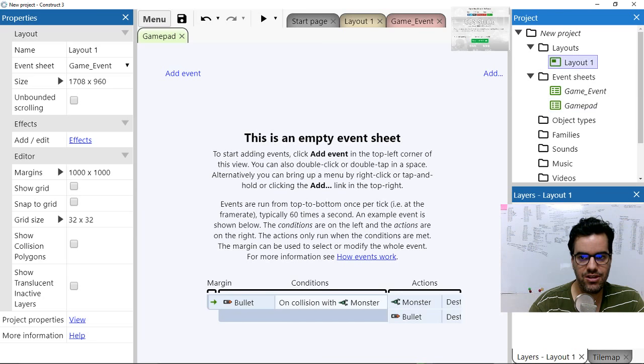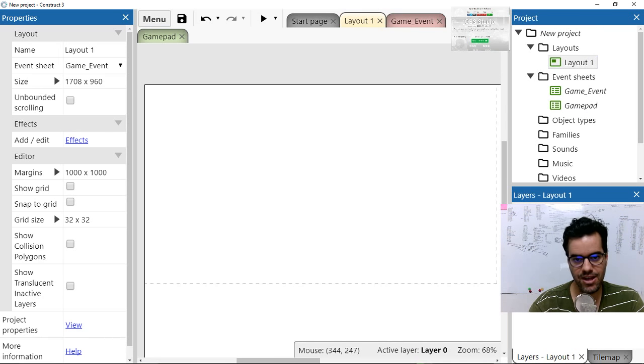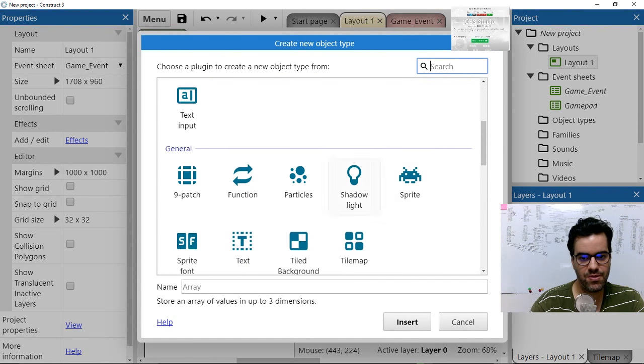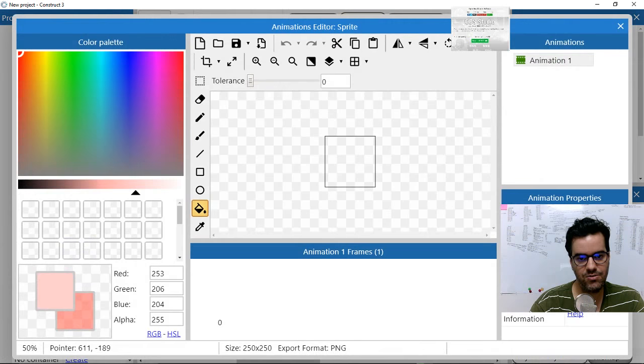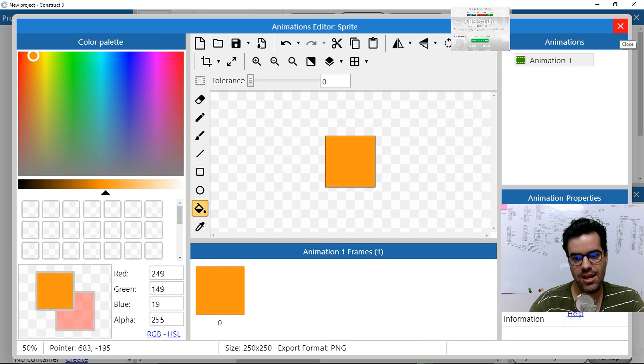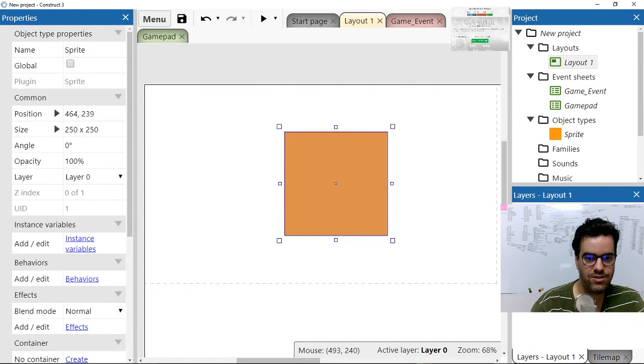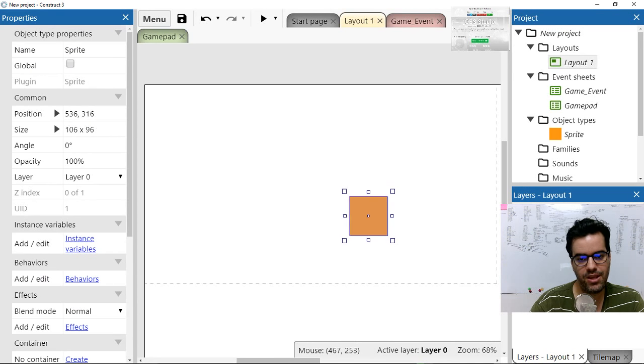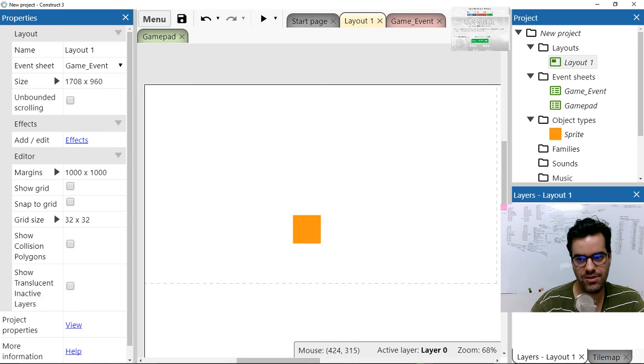But first, for sure, in our layout we need a player. So we double click here and we go to sprite. We hit again. For example, I'm going to choose an orange kind of player, and I hit here so I can paint the player, and just hit close. As you see, I have my player and I can resize it, more or less like this. That is okay, we don't need any more.